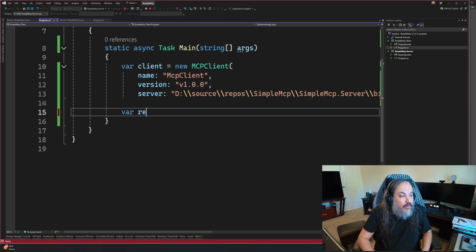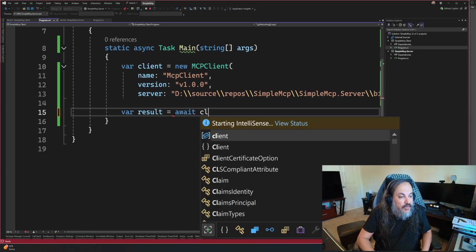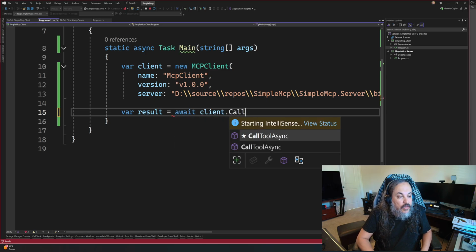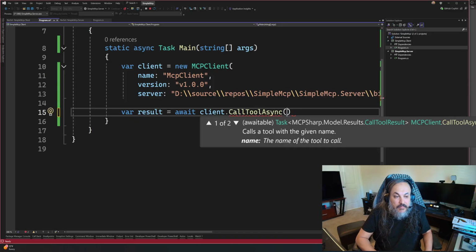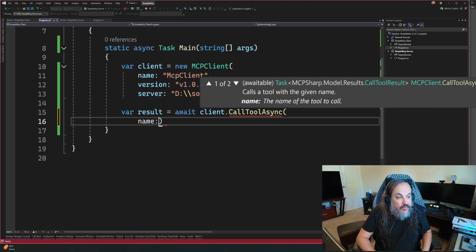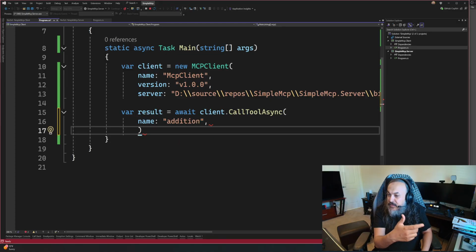And go and say var result equal await client.CallToolAsync. Okay, remember the tool name is what? The tool name was addition. You can get that name by listing all the tools. That's why I did that list first, so you get to see that.